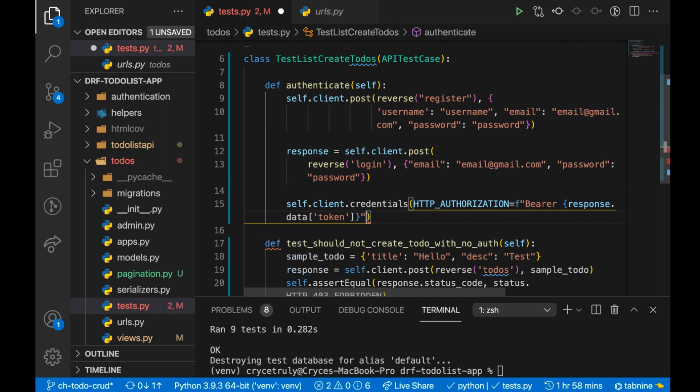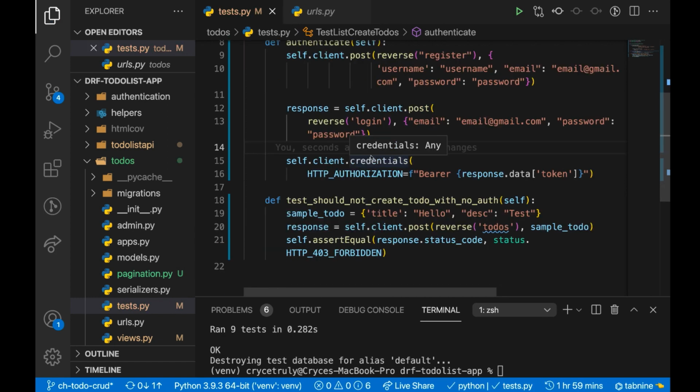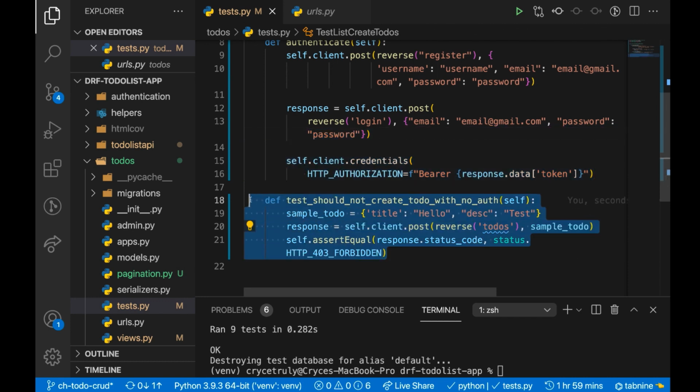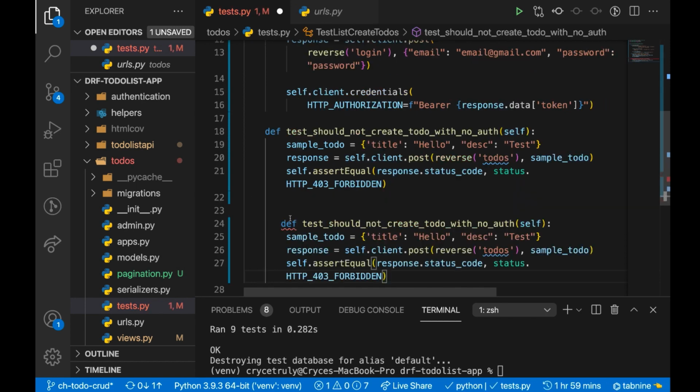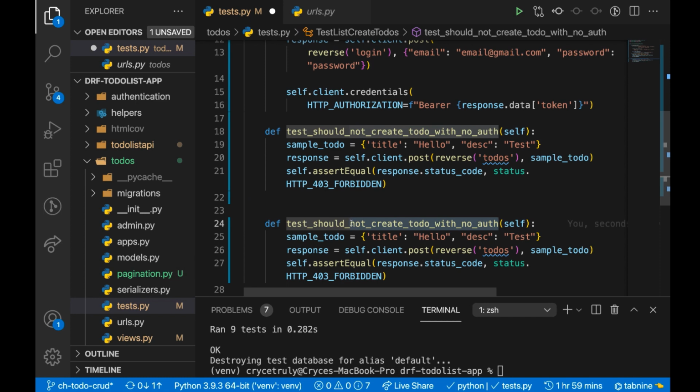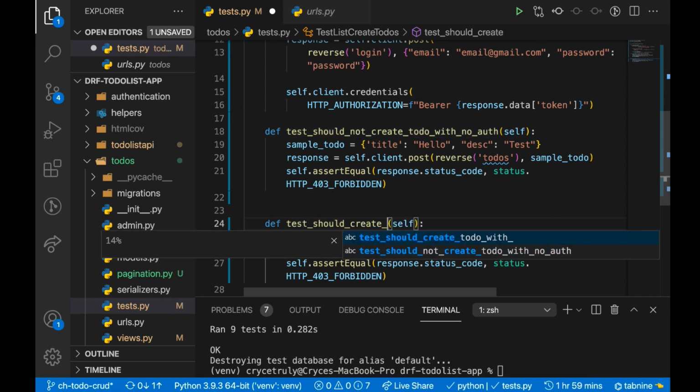All right, save. So this is going to go ahead and now add our header to our client. That means that now we can have a test that should create a to-do, but first we need to authenticate a client. So we can now test should create to-do like this.